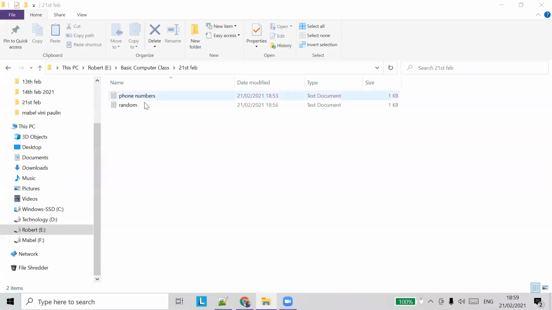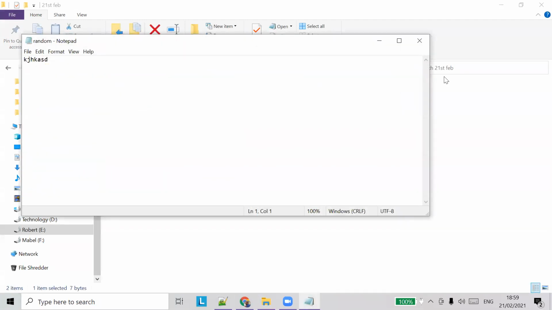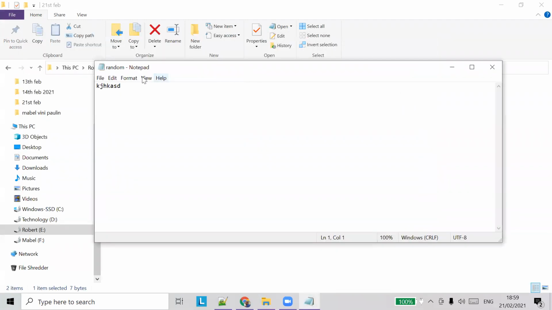So after this, let's see what other options we have. Okay. So it says open. So what is open? This option, we can open an existing file. So already we have 2 files saved, right? We can open this file using this option.